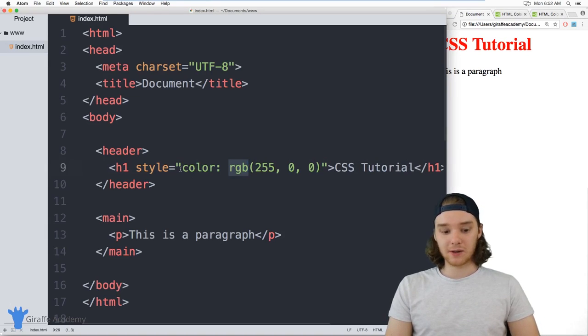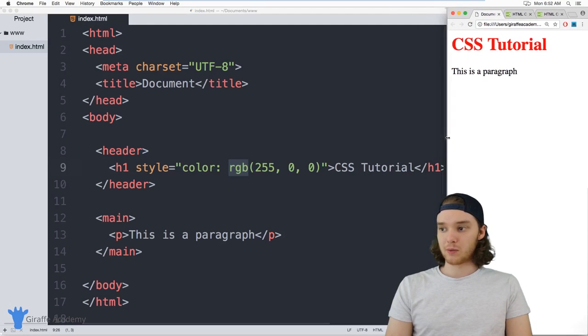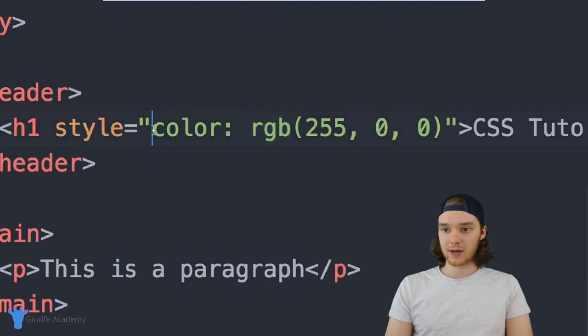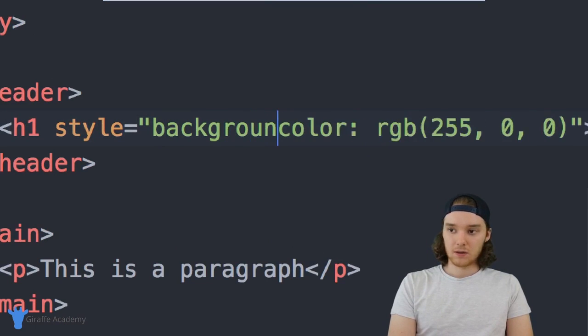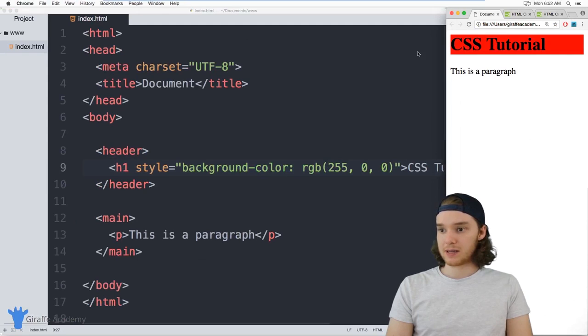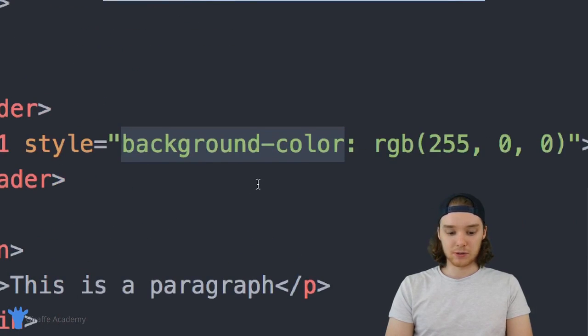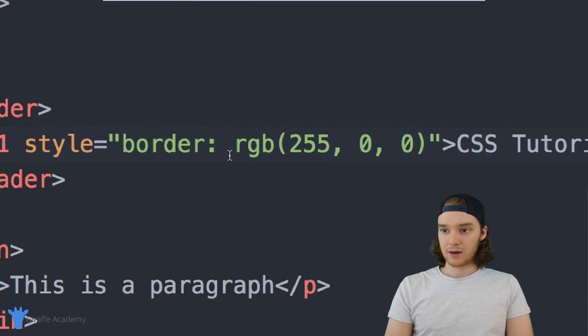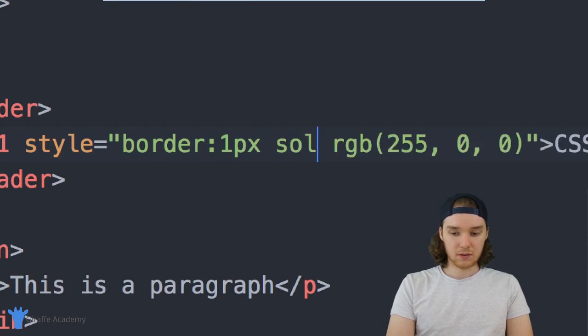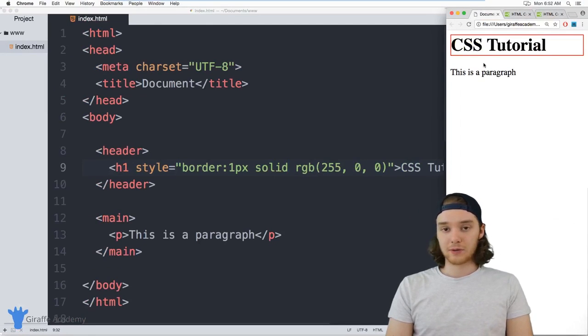And these can be applied to other things than just color. So I could also define like other attributes that would take a color. So like if I wanted, I could do background color. And now this will set the background color of the header to be that color. Or if you're using something like a border, like different borders will take colors. So you could have like 1 pixel solid, and then this red color for a border, and it'll define the same thing.